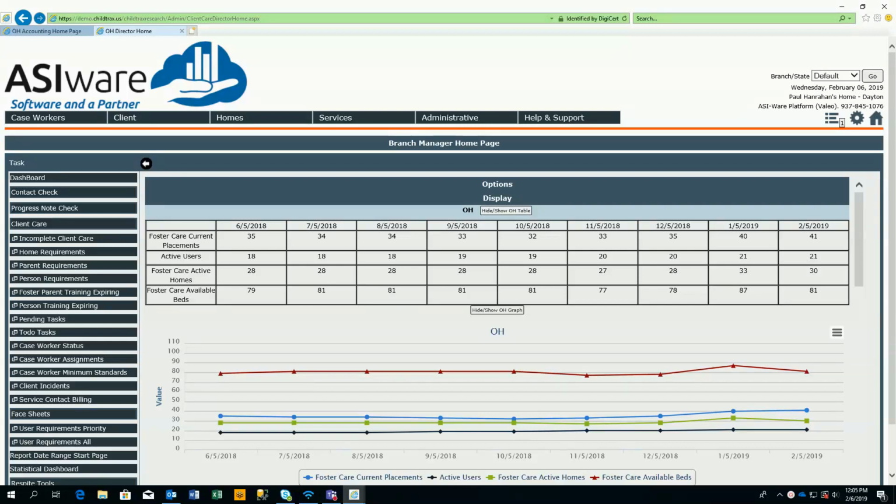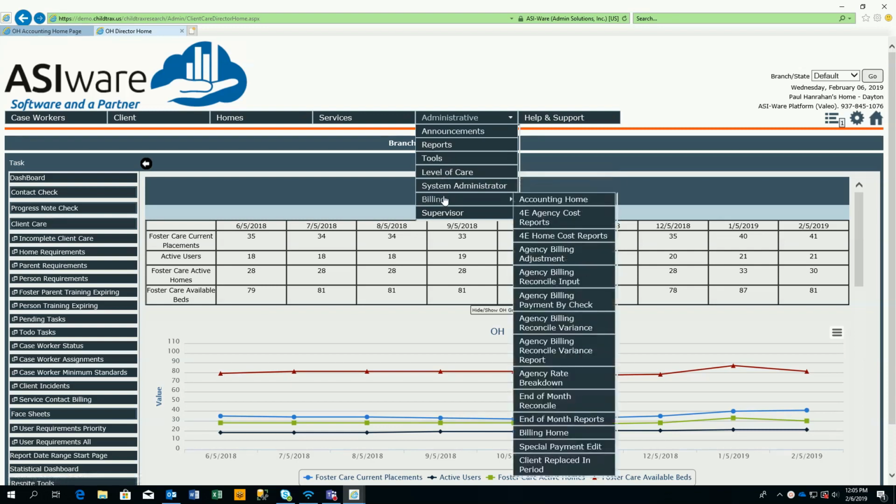Hello, and welcome to the webinar on the new Generate Special Payment tool that's part of the Valeo release 3.19.2.1. We are proud to announce that we've added functionality to Child Tracks where you can do mass special payment creation on the system.